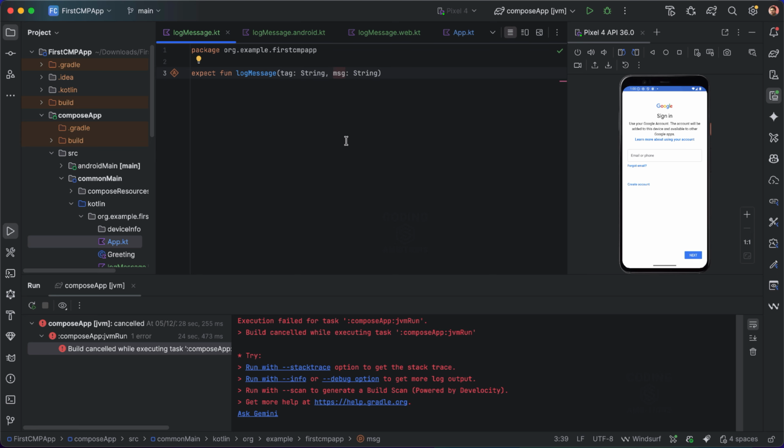Okay, so now the point comes to when to use expect actuals. Again, as I mentioned, when the API is truly platform specific and no library exists there, and you want type safe access, you want clean architecture, you know where you have written the platform specific code. Okay, you should not use expect actuals when a multi-platform library already exists, and you want to avoid writing platform specific code manually. Okay, so that's all about this.